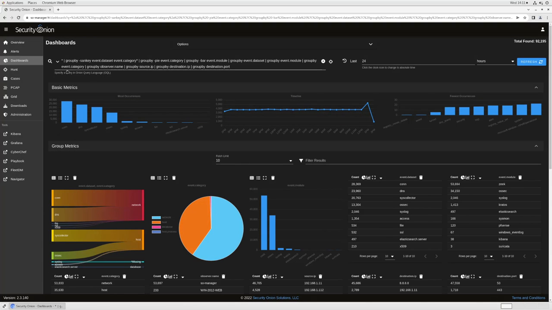Going back to the overview here, we'll see that we have three different visualizations on the screen by default. First, we have a Sankey diagram here for event dataset and event category. What a Sankey diagram does is it shows us a many-to-many relationship between data points. And the thickness of the line indicates how many connections there are. So for example, if we mouse over here, we'll see that we have 28,369 items that are in the connection event dataset, which is part of the network event category. A close second is DNS.